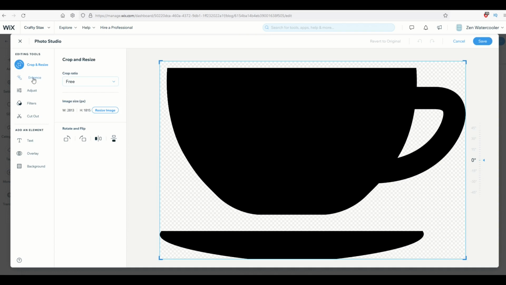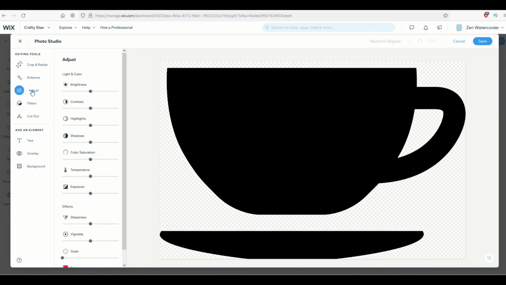Edit image. You can also enhance images. You can also adjust the images. We've got brightness, contrast, and so on. And there's even filters as well.